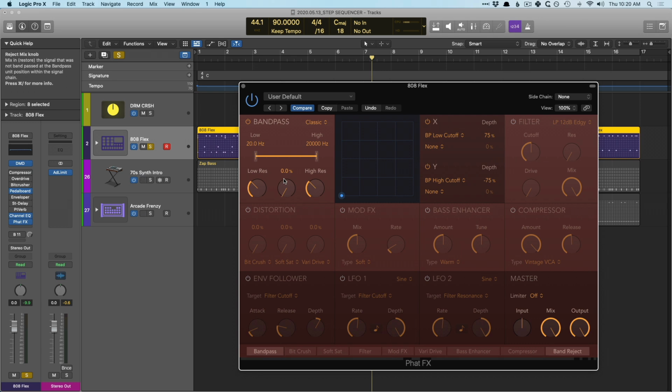Now, the bandpass section allows us to bracket a specific section of our drum kit here. And let's just play around with it real quick. I'm going to adjust the low and the high bands just to kind of bracket around a specific element. So we're able to bracket based on a low pass and a high pass filter. And then we have these resonance knobs that allow us to boost at the corner frequency. So let's play around with those.